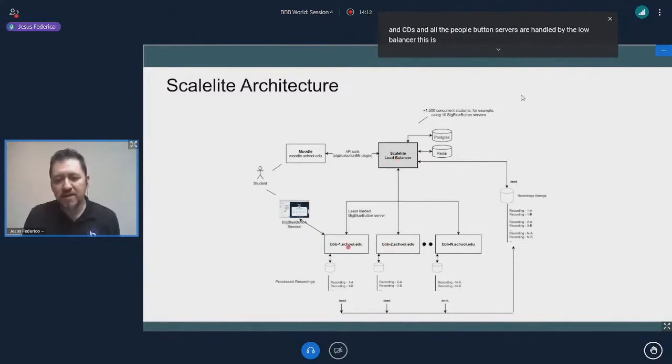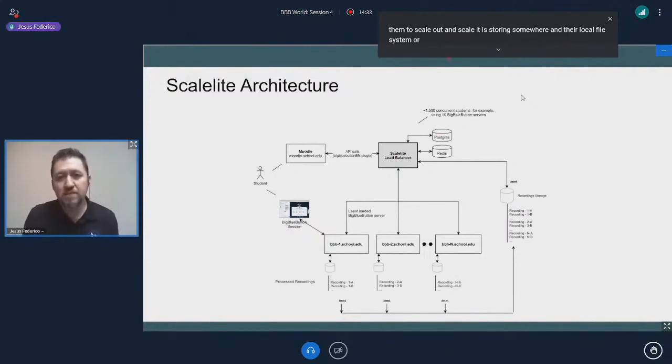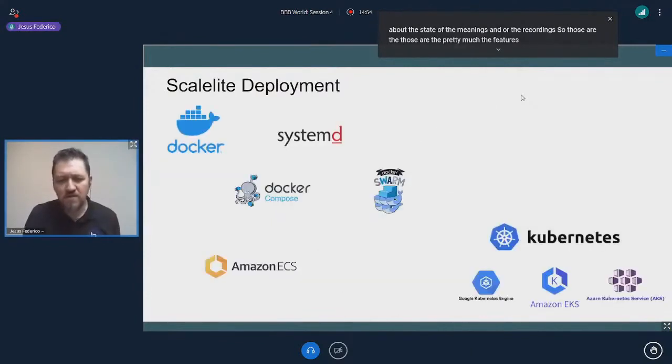This is polling or gathering the information and putting it in an in-memory database, Redis, and is also receiving the recordings that are processed by the BigBlueButton servers themselves, pushing them to Scalelite, and Scalelite is storing them somewhere, either on a local file system or a network file system, and keeping the references in a database. So when another request comes, it's able to respond either about the state of the meetings or the recordings. So those are pretty much the features of the application.